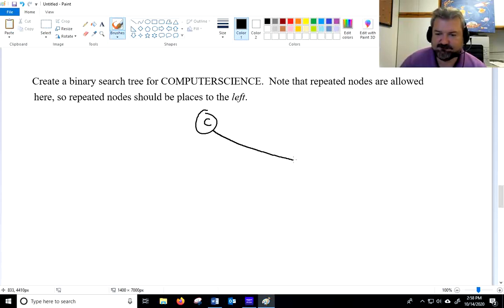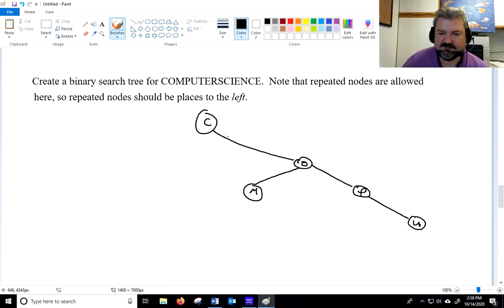We'll take O bigger than C. M is smaller than O. P, C, O, P. All right, then I've got U. So U is bigger than C. U is bigger than O. U is bigger than P. All right, T. T is bigger than C. T is bigger than O. T is bigger than P. T comes before U.